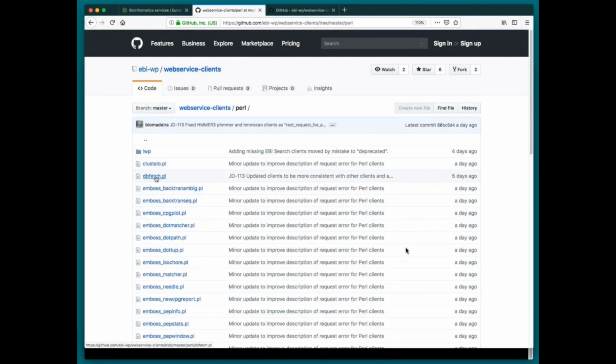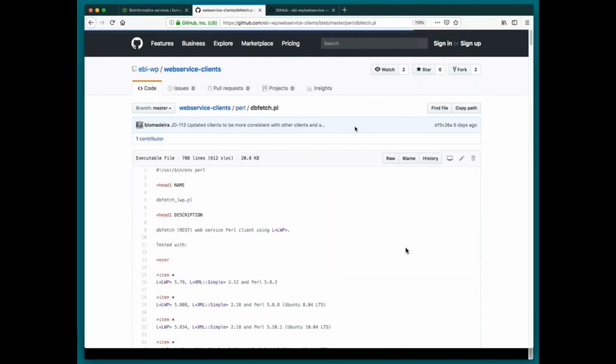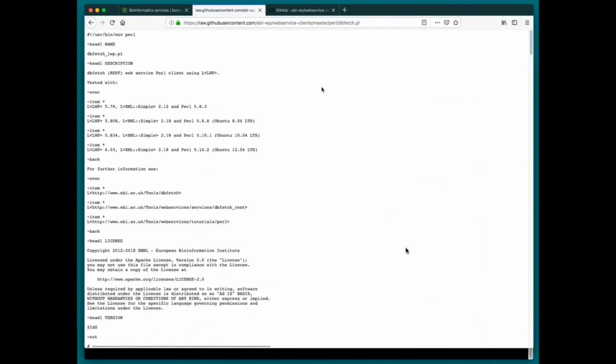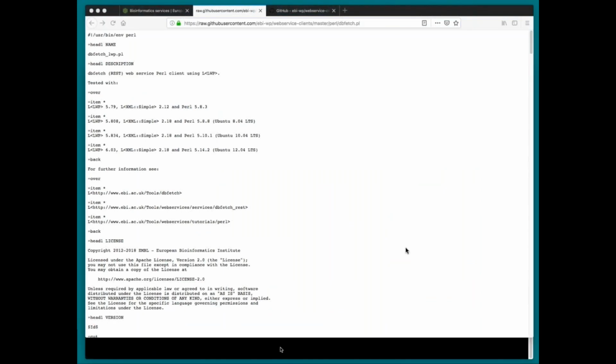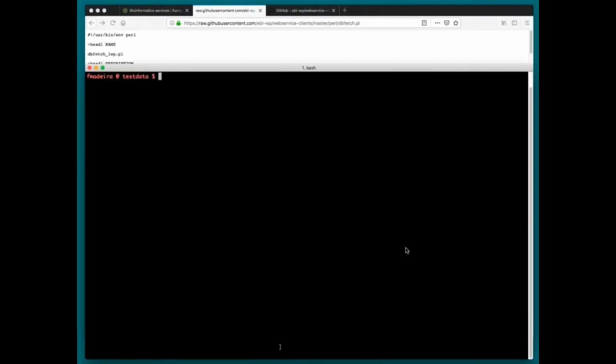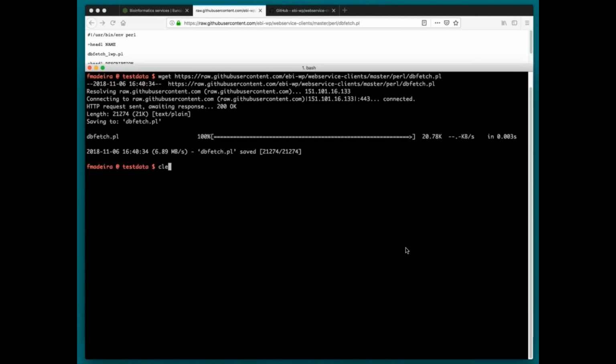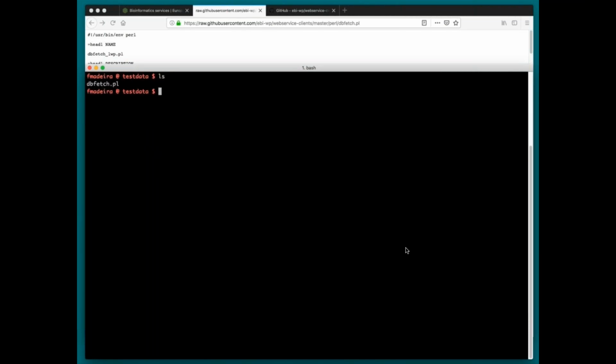This one, dbfetch, is a Perl client. I just opened that file and put it to raw. Now I'll grab the URL for that particular client, go back to the terminal, and get that client with wget. I just got the client. I'm going to list, and you can see it there.